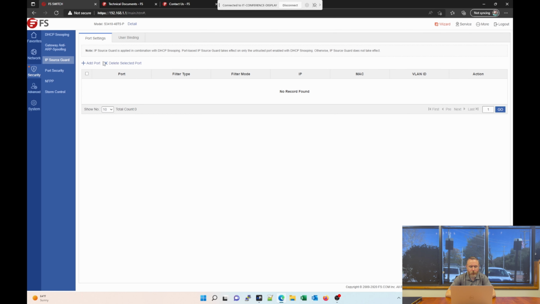You can add ports to this. And again, there's great explanations here. You can always pause the video at any time to take a look at what these options do. There's also user binding under IP source guard. And again, there's a good description, and you can add those bindings according to your needs.